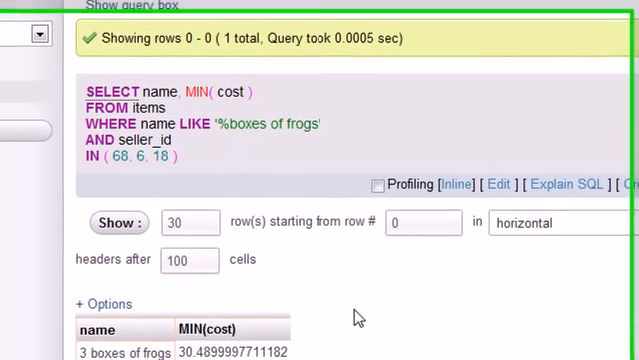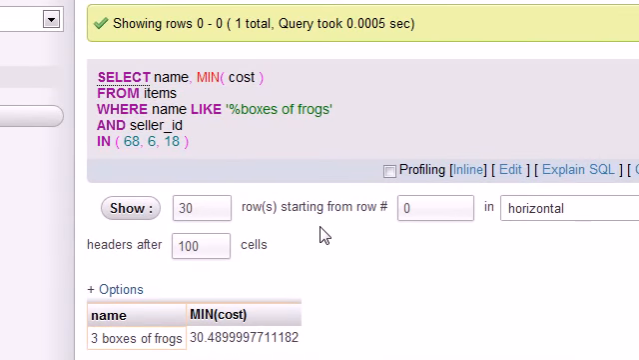Now whenever we hit go, we see that, okay, the cheapest boxes of frogs that we can buy is 3 boxes of frogs for $30 and 50 cents.